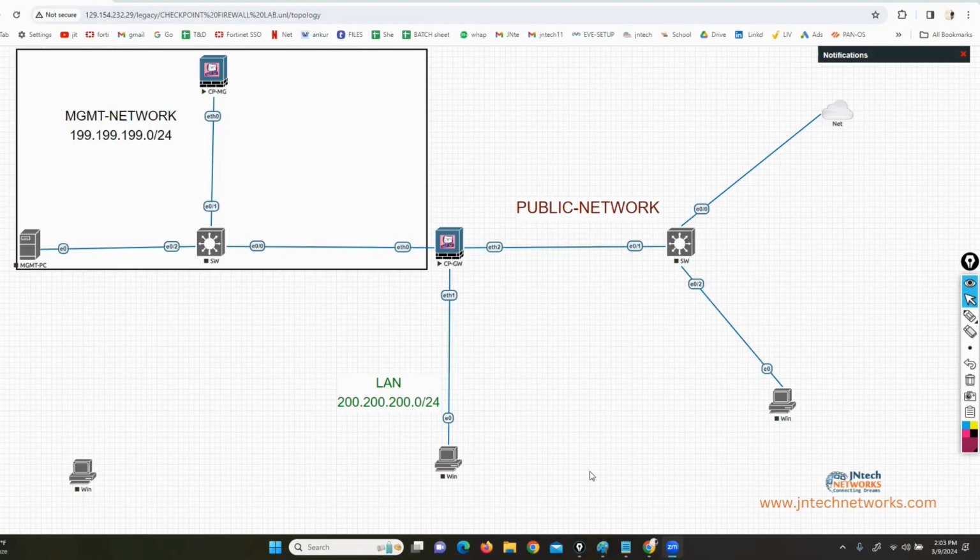Yes, sir. In Checkpoint, we have two types of deployment method. The first one is called standalone deployment, and the second option is called distributed deployment. Standalone deployment is what? I have only a Checkpoint gateway, and this Checkpoint gateway we are using for the LAN interface, LAN network.